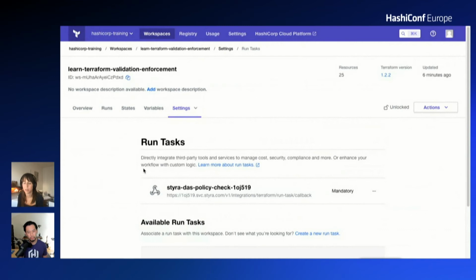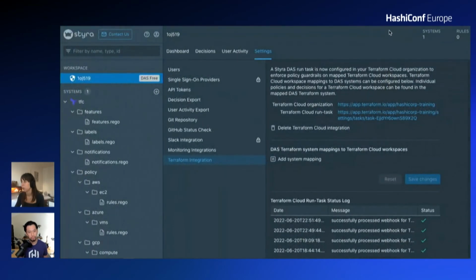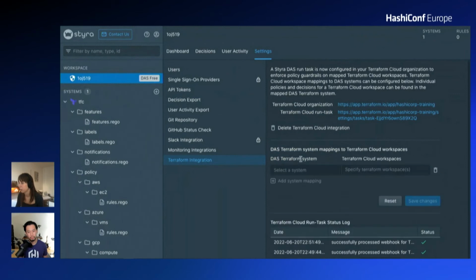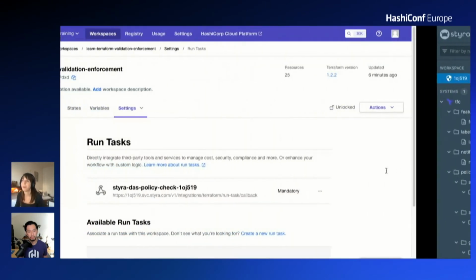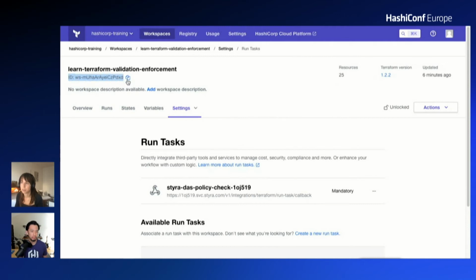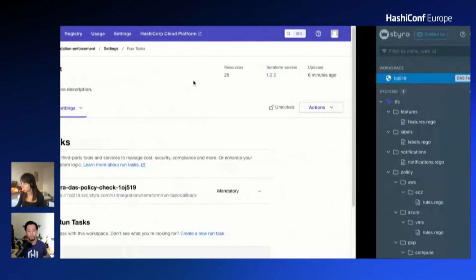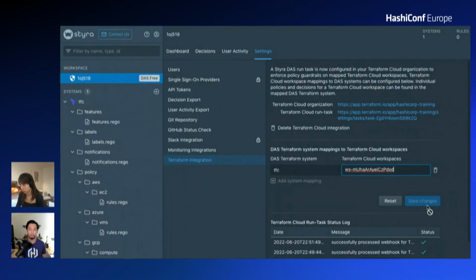So Cole, as you asked earlier, is there a way to determine which of the systems are mapped to which of my Terraform Cloud workspaces? There is. So if you go back to the Styra workspace or the Styra UI, under the Terraform Cloud integration details, there's this DAS Terraform system mappings section. So if I add the system mapping, I can select a system. Right now, I only have one. And then I have to map it to my Terraform Cloud workspace IDs. In the UI, you can find the ID under your workspace name. So I'll copy that ID, paste it in here, and hope it lets me click save.